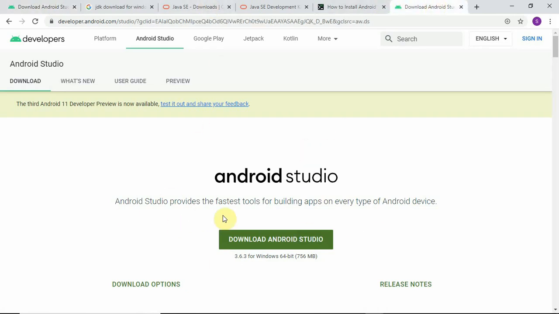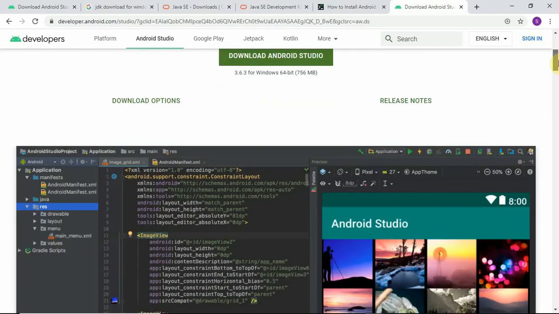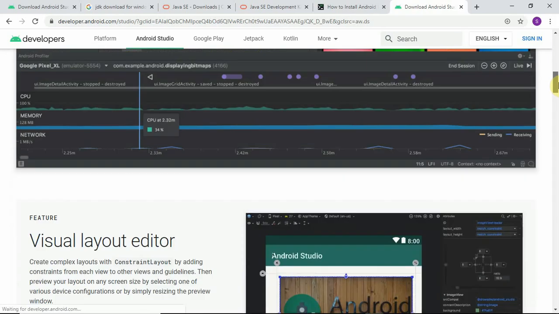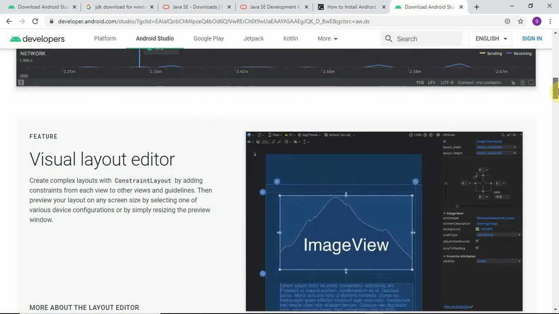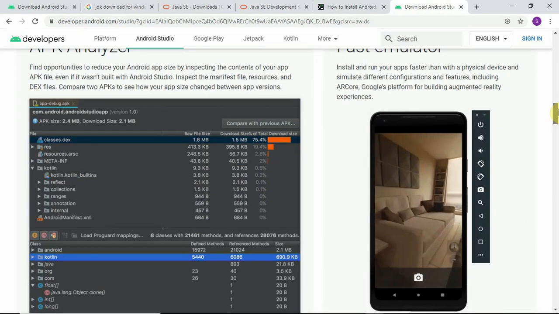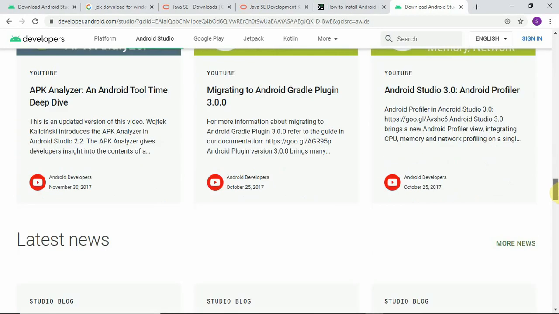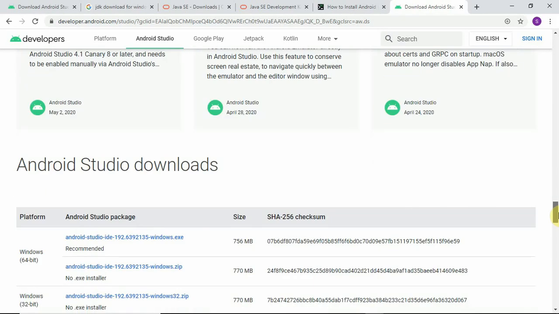It says Android Studio provides the fastest tools for building apps on every type of Android device. The latest version is 3.6.3 for Windows 64-bit. There are a lot of things in this Android Studio. In the new one, you get a visual layout editor feature, an APK analyzer, a fast emulator, and so on. There are a lot of things you can see once you come to this particular page.